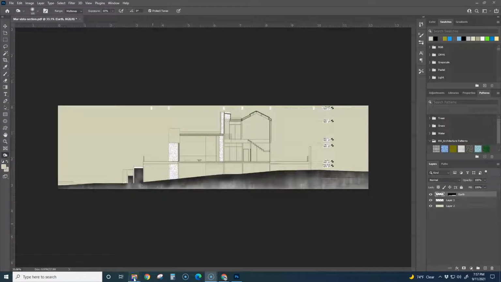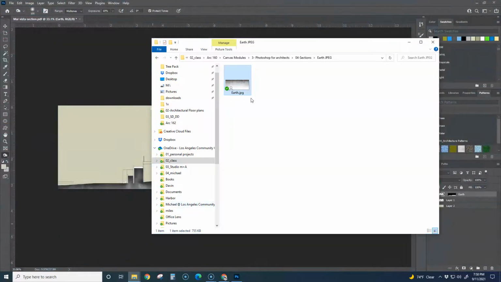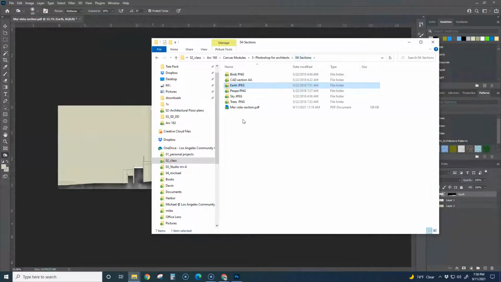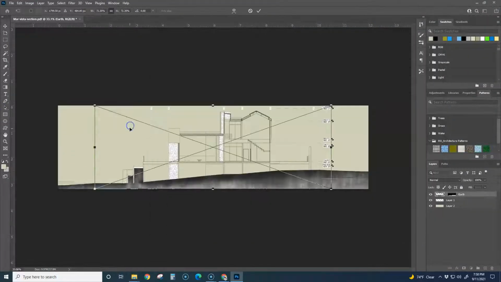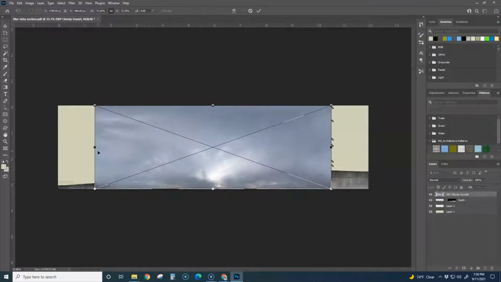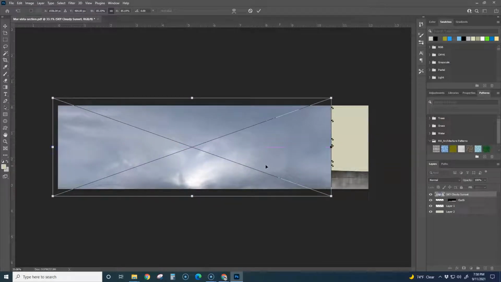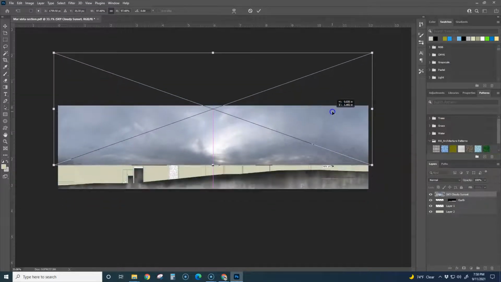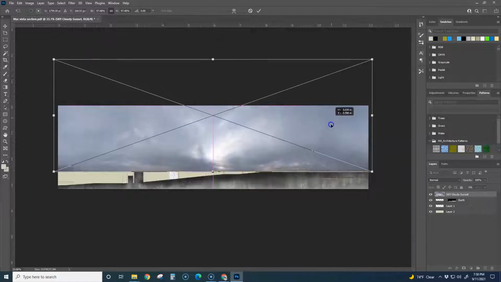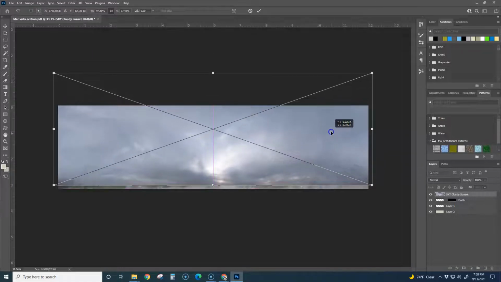Alright, so now let's add the clouds for the background again. So we're going to go to sky and open this up or drag this in. It'll give us a new layer. Just going to enlarge it, get it bigger. And again, this is all just for texture. Maybe, yeah, we'll do that.